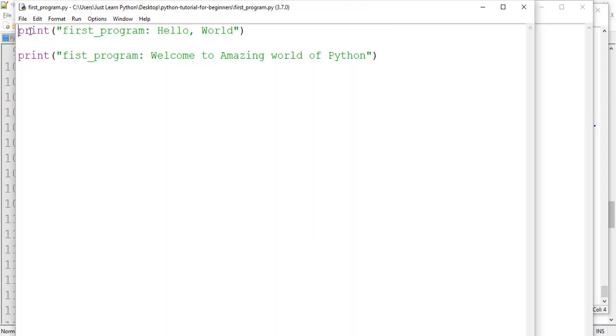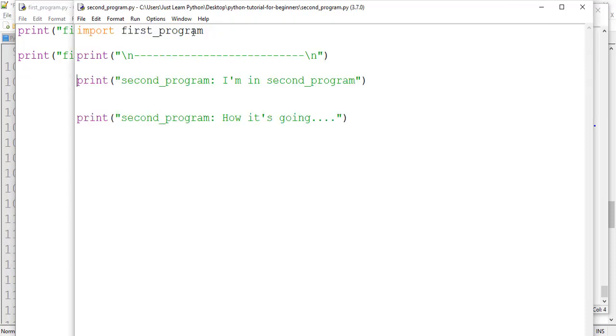This is the first program.py, which contains 2 print statements. Print first program hello world, print first program welcome to amazing world of Python. This is the contents of first program.py. This is what we want to import in our second program. Import first program. You can also use as. Here it is not required because it's only a print statement.